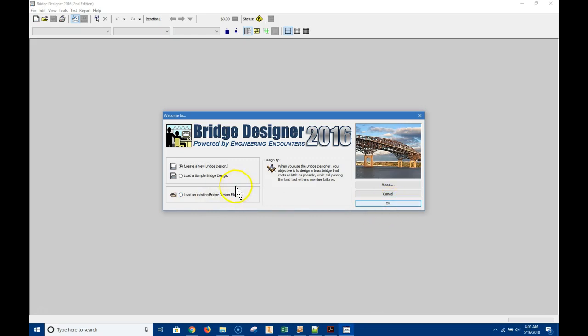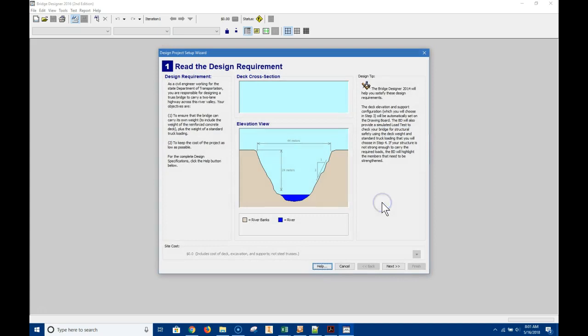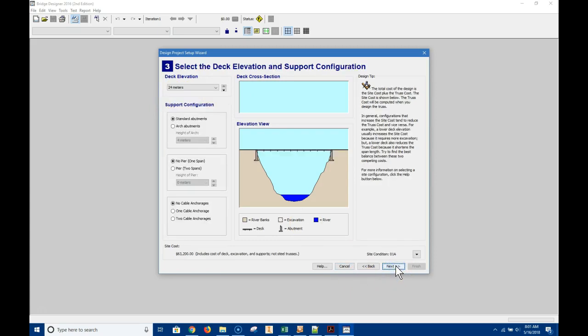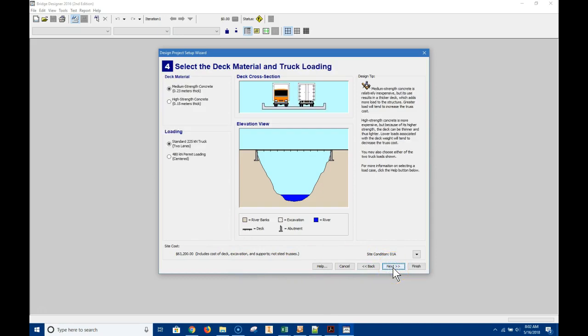So once you see this, click. So we're going to use create a new bridge. Click OK. And these first few, let's see, it's giving you the design requirements. We're just going to use the default on this first screen. For option two, we are not participating in a contest. So click next. And for deck elevation, we're going to use the standard 24 meters, standard abutments, no pier, no cable anchorages. So we're keeping this pretty simple. So far we've only selected defaults, medium strength concrete and the standard truck. So we're going to use those as well.